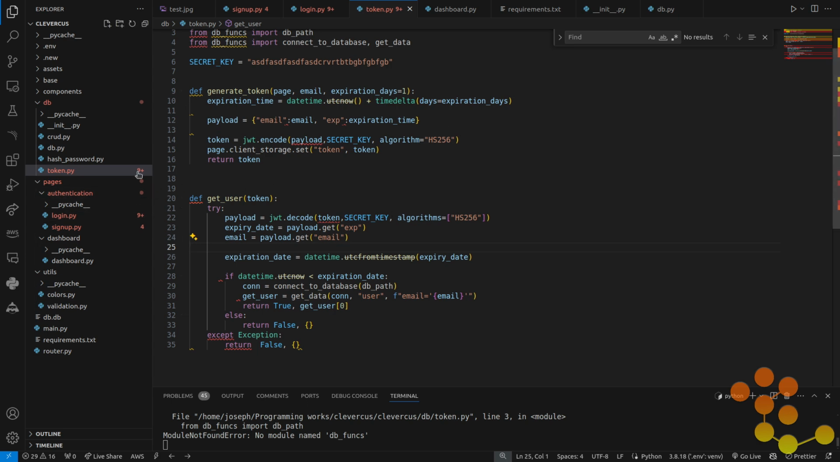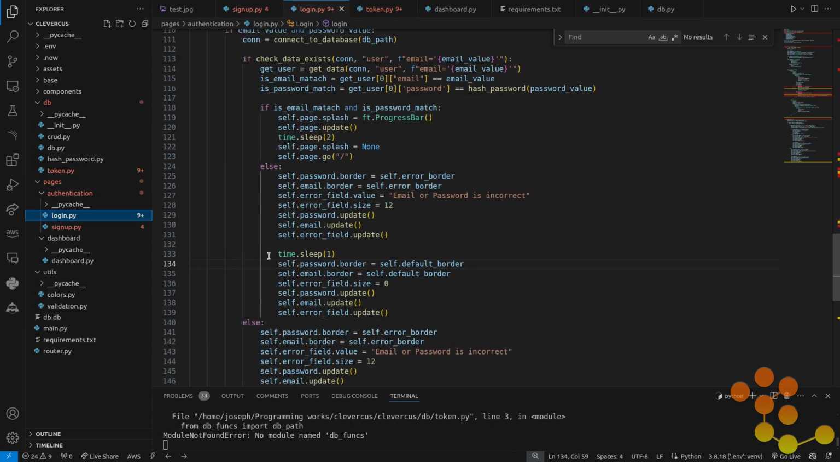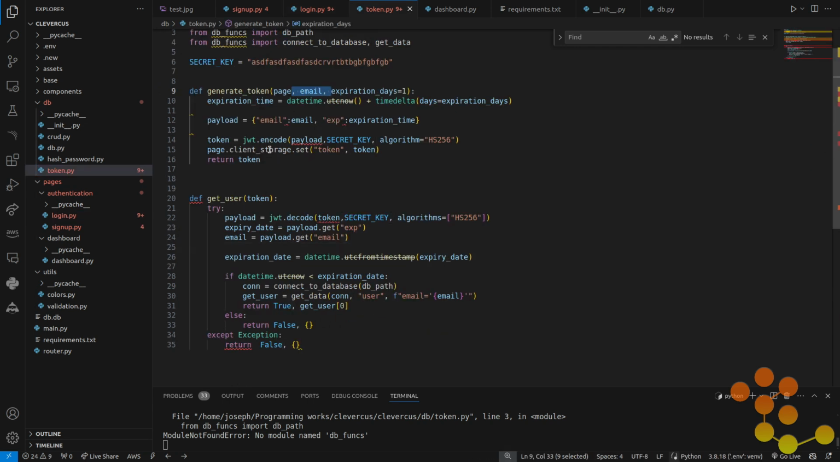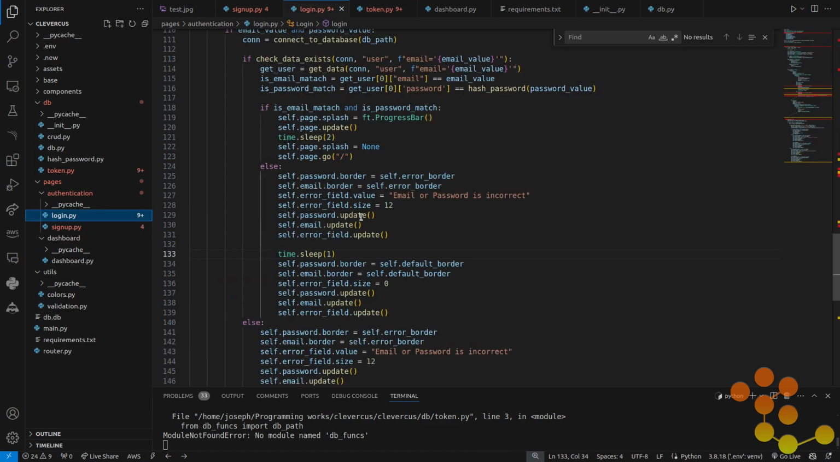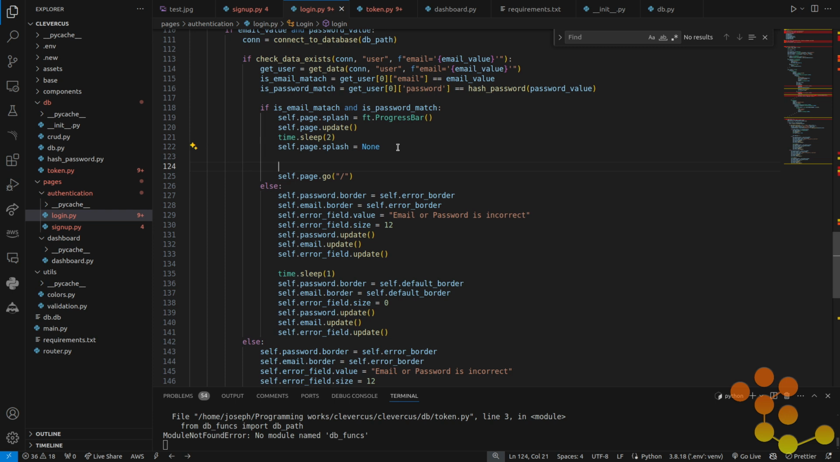So now let's continue. Let's go to our login. When the person logs in, we have to be able to call this function, so I will store it in our client storage. Okay, so now let's go to our login. Let's see. So after slash, going to update, password mismatch.